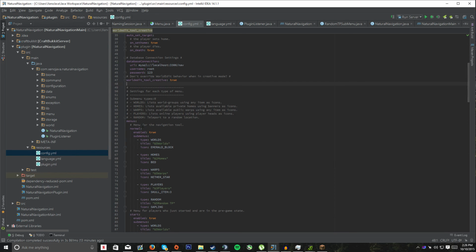Alright, so for menus, we have 5 different types of menus. So we have the worlds menu, so they can teleport to a world group, and when they teleport to a world group, they'll be teleported to the first world in that world group, and I'll explain that in game. And then we have homes. They can actually customize the icons for their homes, which I'll get into in game. And warps are self-explanatory. You create a warp, and players can teleport to it if they're in the same world group.